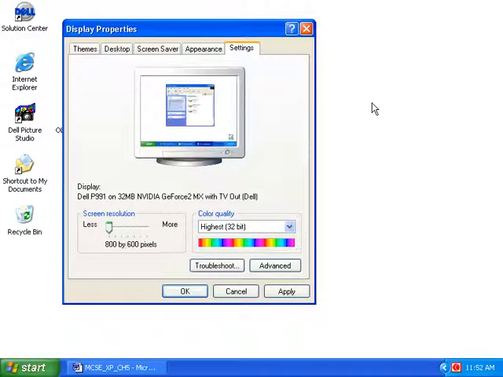Configuring display properties. If you right-click an empty area of the desktop and click Properties, you'll see the Display Properties window, and if you click the Settings tab, you'll see a couple of settings that you can make that affect how your video card operates and how things look to you on the screen. First of all, you'll notice screen resolution. A default setting typically is 800 by 600 pixels, but you can make changes here by using the slider bar.